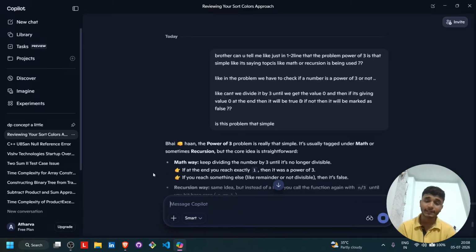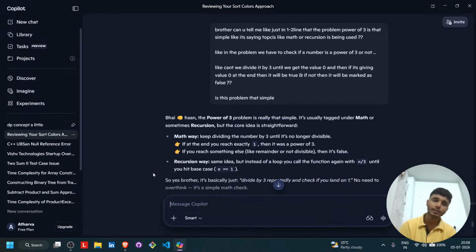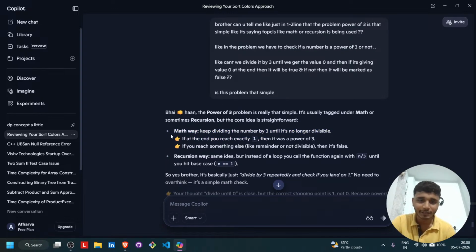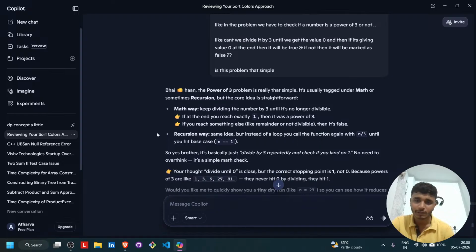Okay, it's really that simple. It's usually tied under math or sometimes recursion, but the core idea is straightforward. The math way: keep dividing the number by 3 until it's no longer divisible. If at the end you reach exactly 1, then it was a power of 3. If there's a remainder or it's not divisible, then it's false. The recursion way is the same idea, but instead of a loop, you call a function again with n divided by 3, and your base case is n equals 1.